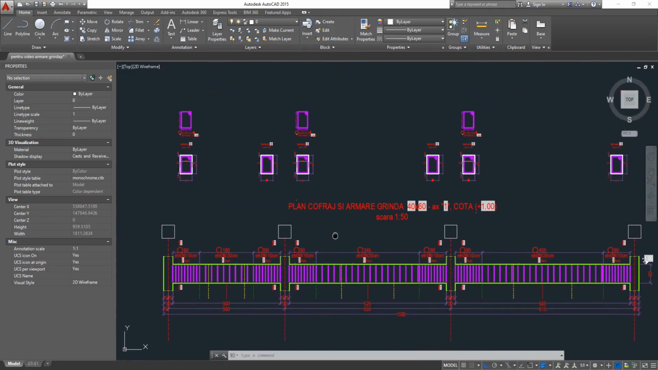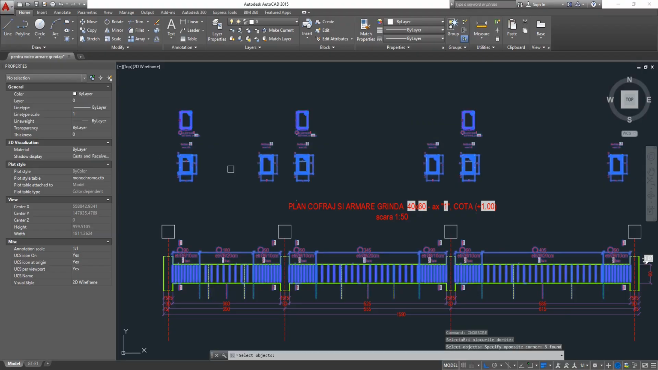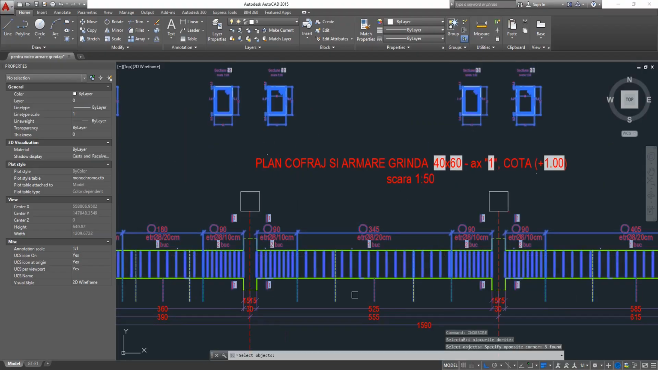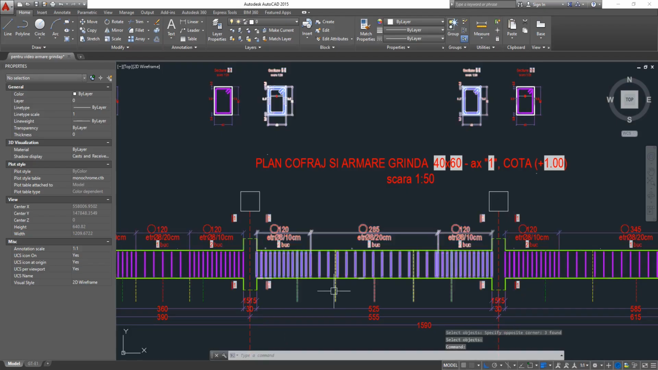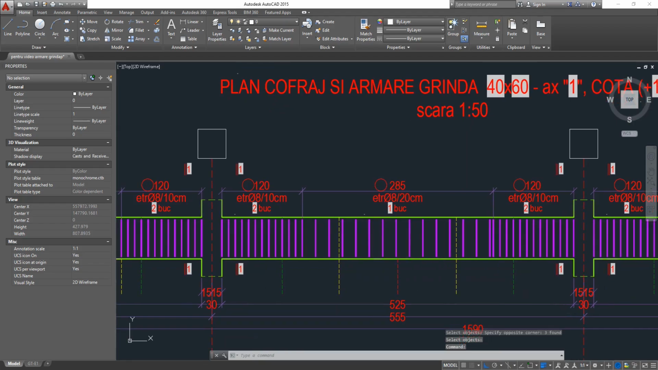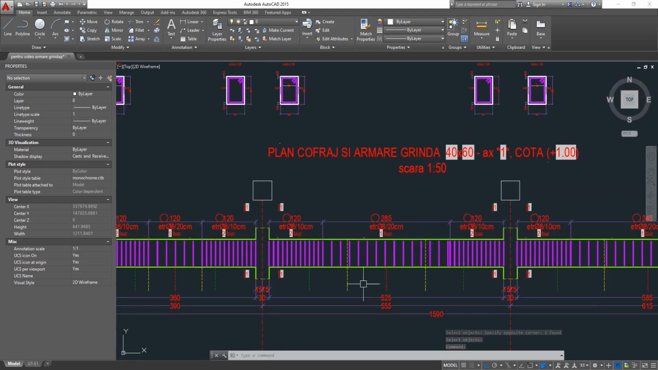If for some reason we want to use 2H, we can also do that with another command. We choose all the stirrups, hit enter with the next command, and you will see it will change to 120. There we go. Let's leave it that way.